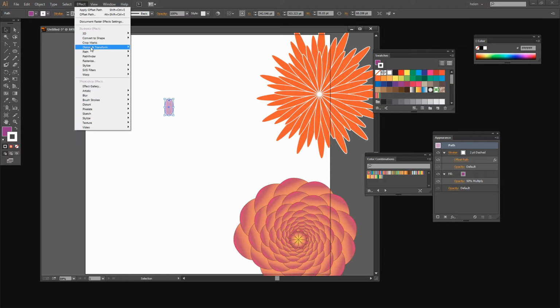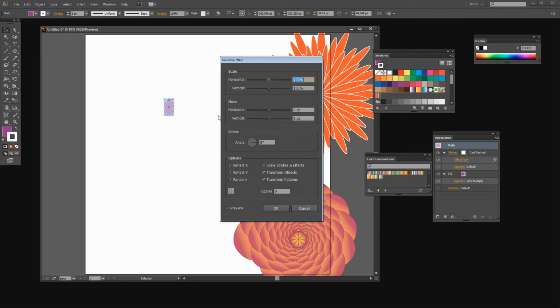So now Effect, Distort and Transform, and then Transform. I'm going to preview the effect so I can see what's happening, and I need to select one of these bottom edges of the petal. If this is the top of the petal, this is going to be the bottom as being the rotation point, so I'm selecting one of those. Let's type in something like 50 copies, and then let's start winding up the angle so we can see how this effect is being created.